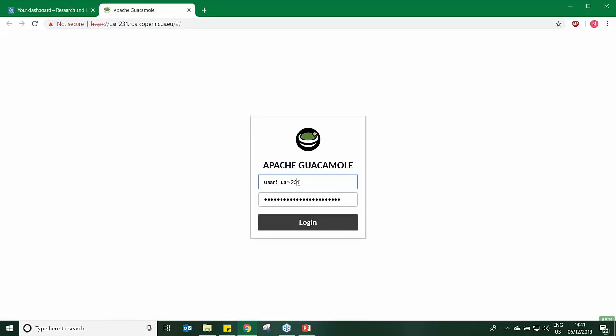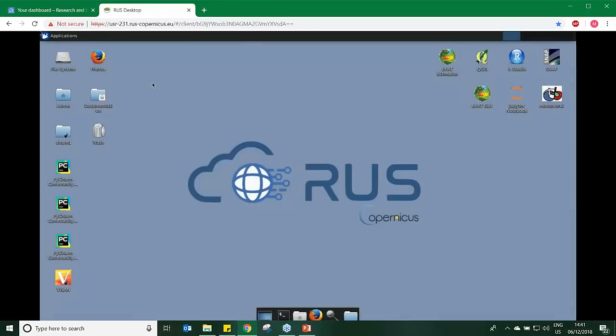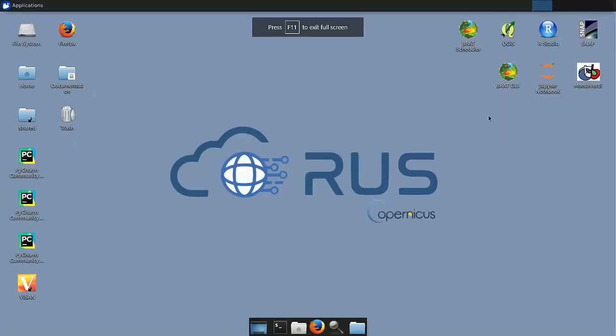So you will receive those credentials once the VM is created via email. Okay, so here we are in the RUS Copernicus virtual machine. As you can see, this looks like a Linux environment. It is actually a Linux environment, and you can see that we already have a lot of software ready to use and install.